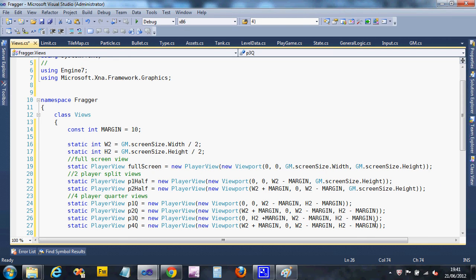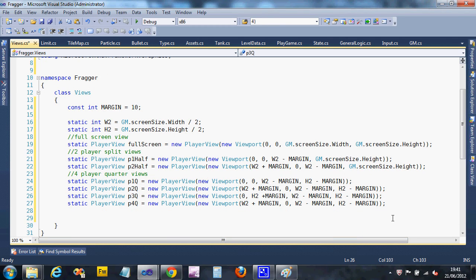The width and height the same, because they all want to be the same size. It wouldn't be fair to give someone a bigger viewport, unlike the Wii U, where they were proposing that.